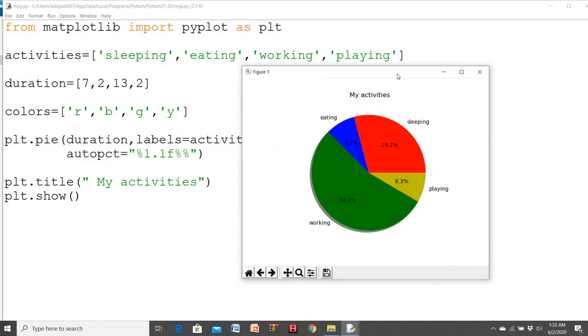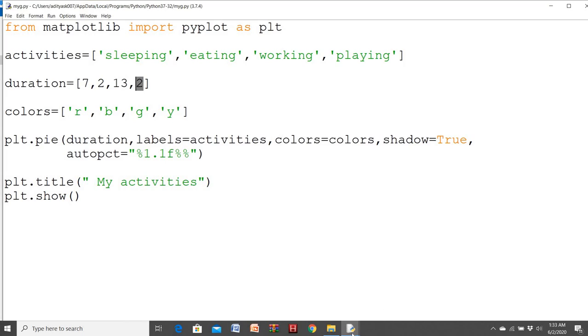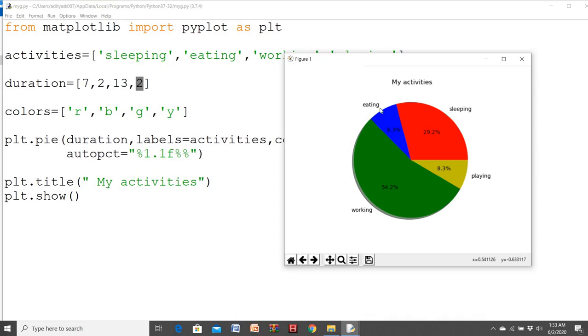As I told you earlier, since this is 24 hours, when you divide 100 by 24, each part is 4.166. If I want to represent my 2 parts, which is eating, what is 2 into 4.16? It is 8.3 and 8.3. Similarly, 7 into 4.16 is 29.2, and 13 into 4.16 is 54.2. That is how my entire data is getting divided into 100 parts, which is my full circle.